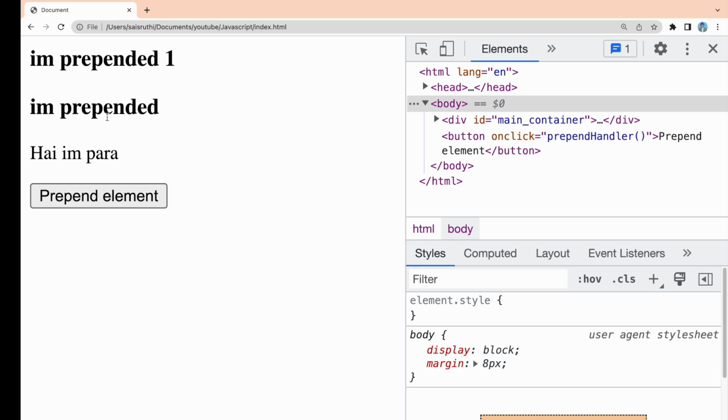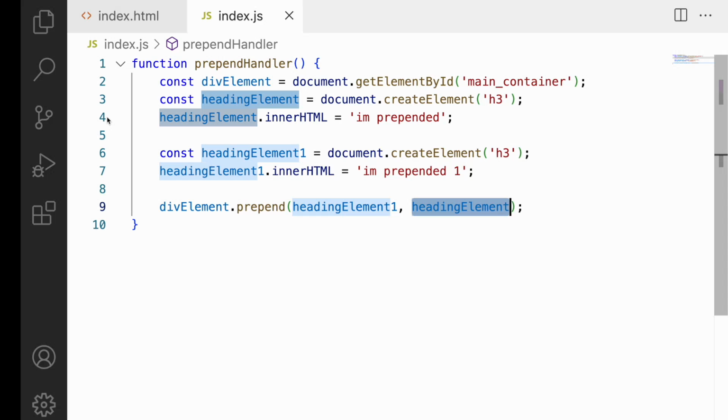That means however many elements you want to prepend to a particular parent element, you can do that using the prepend method. The prepend method will accept n number of parameters, but each parameter should be a node element, and that node element will be prepended to your parent element, which here is the div element.